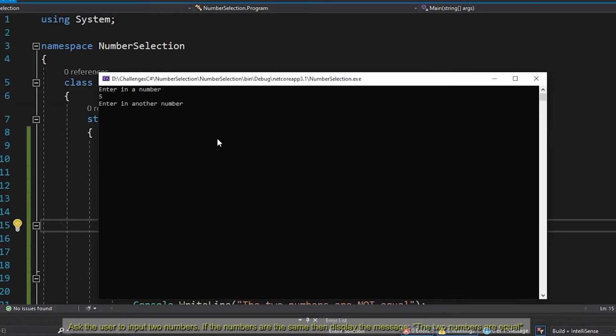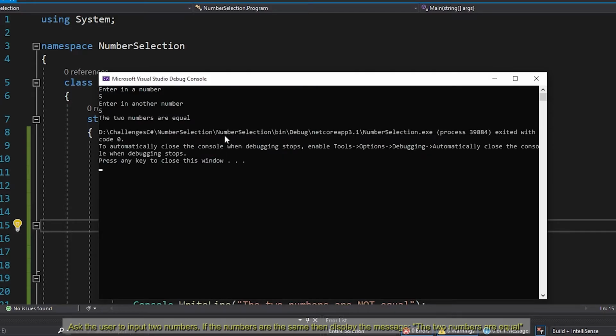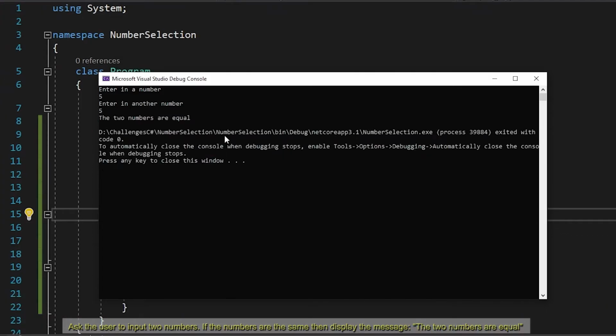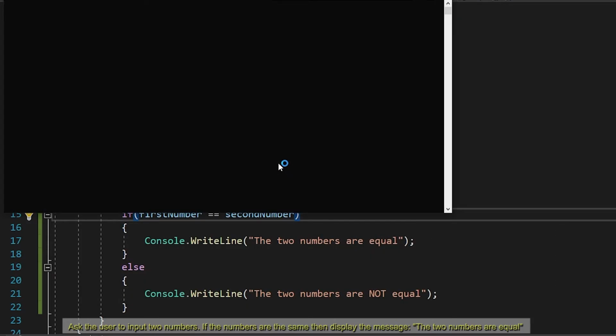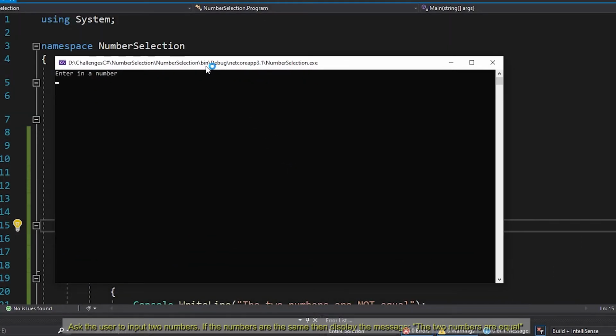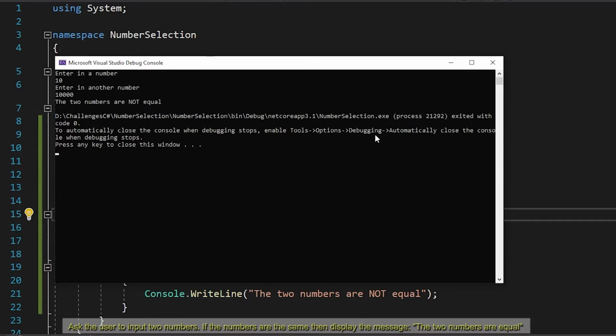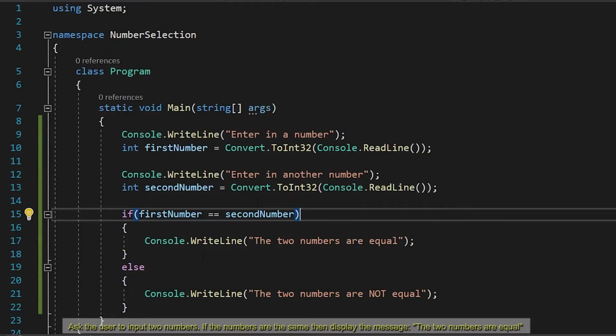5. Enter in another number. 5. The two numbers are equal. Okay, cool. So let's try entering two numbers that are not the same. I'm going to say 10 and then 10,000. The two numbers are not equal. There we go. Okay, so let's move on to the extension task, which should be a little bit more interesting.